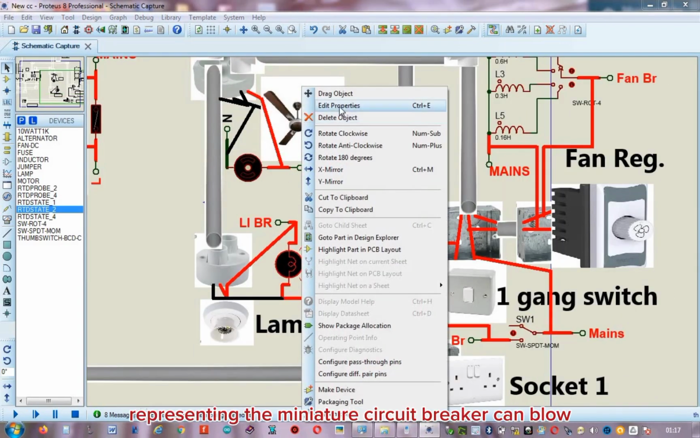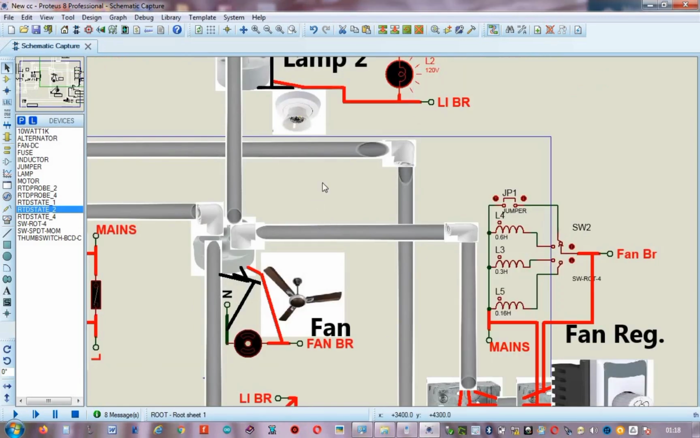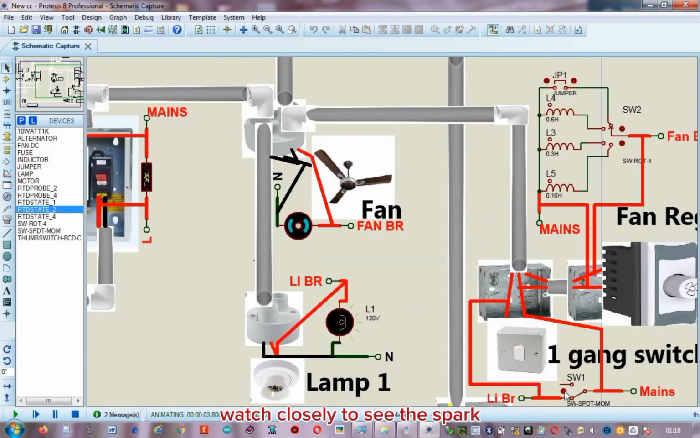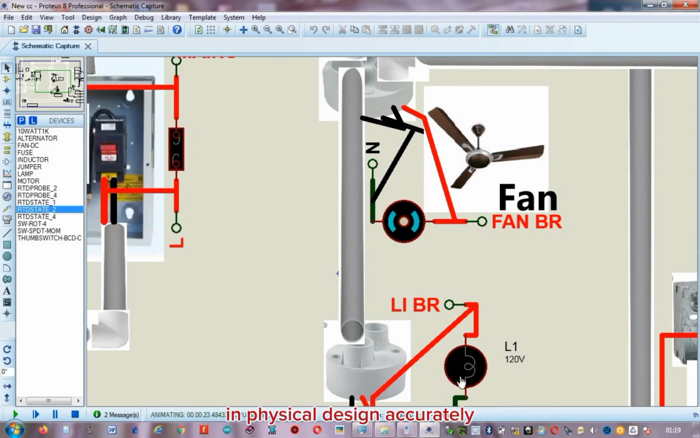Let me show how the fuse representing the miniature circuit breaker can blow when overloaded. Reduce the lamp resistance to 24 to increase the current. Watch closely to see the spark. I hope you saw the flash of light. The fuse wire inside the fuse is broken because the load current is greater than its rating. In physical design, accurately calculate the loads that will enter a miniature circuit breaker before choosing one. The loads determine the particular rating of the miniature circuit breaker to be used.